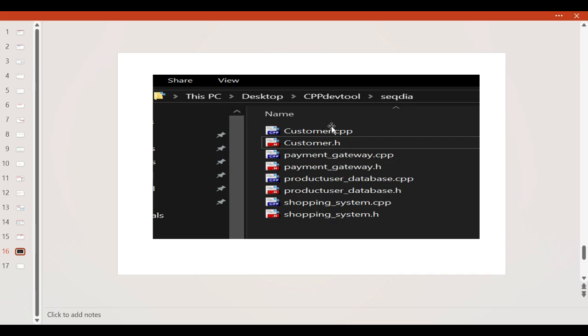For customer, we have customer.h and customer.cpp. Similarly, we have files for the payment gateway, the product user database, and the shopping system. Notice that each class has a .h header file and a .cpp source file. This confirms that Umbrello has generated the C++ code files for our selected classes.